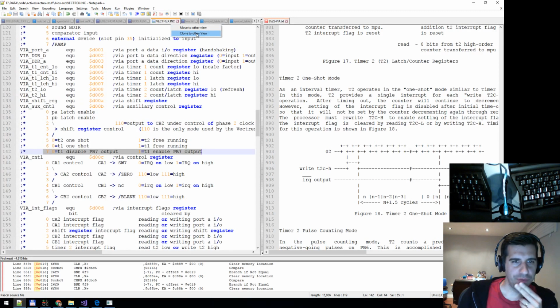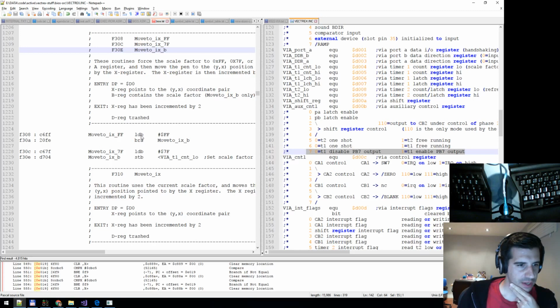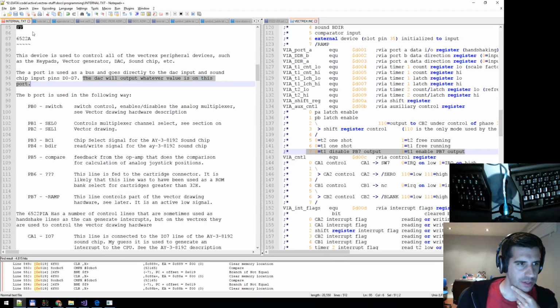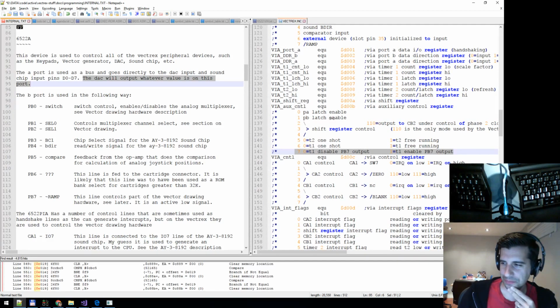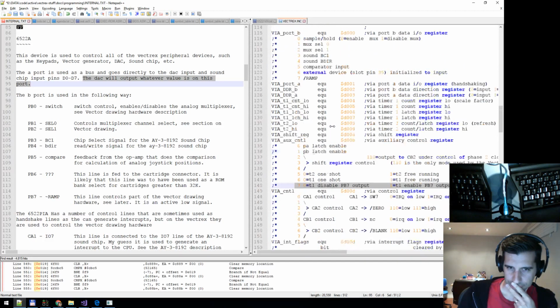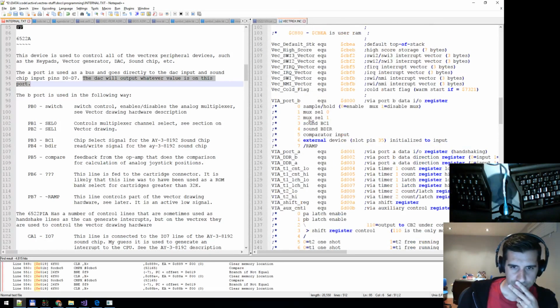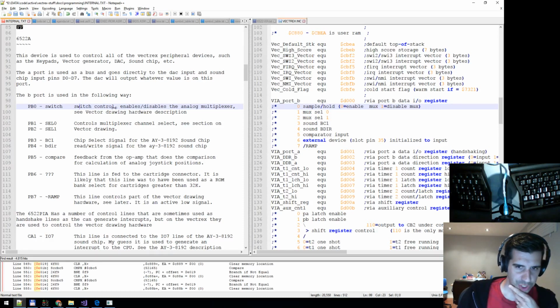Okay, let me move this to the other side here. Internal. So PB0 is the switch control. Enables, disables the analog multiplexer. See vector drawing hardware description. Okay.